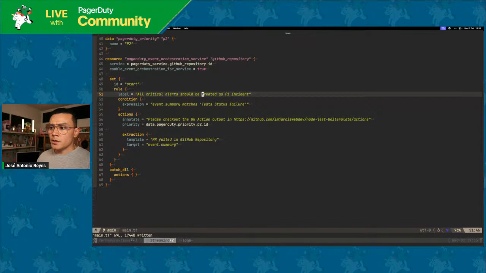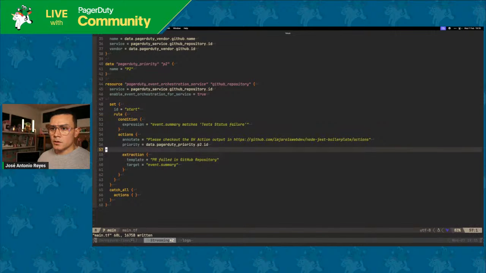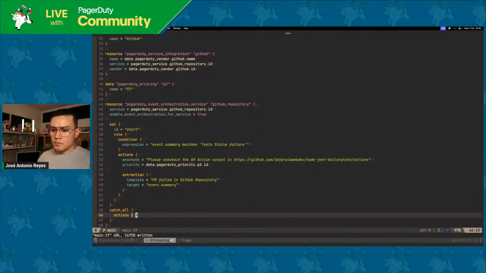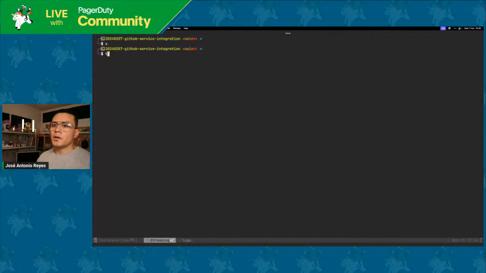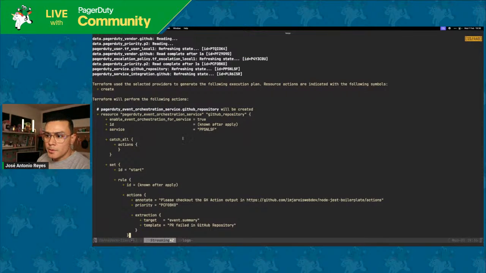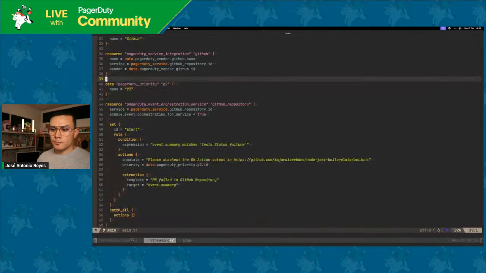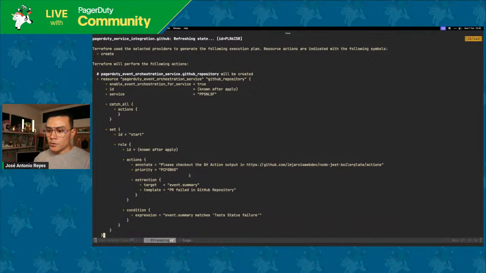Please check out label or critical. I don't want to use this. And enables. This should be enough. Let's remove this here and let's move on. So let's plan this. Okay, it says that it's going to create the service orchestration with the configuration we set. Let me review this again. Okay, it detected the priority. The data source successfully fetched the ID of the priority. The service is okay. So let's move on.